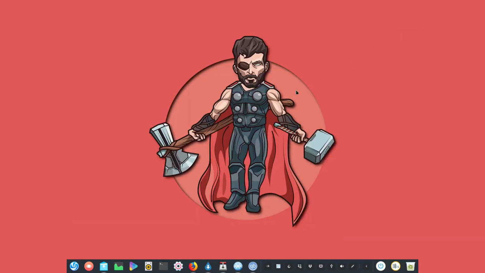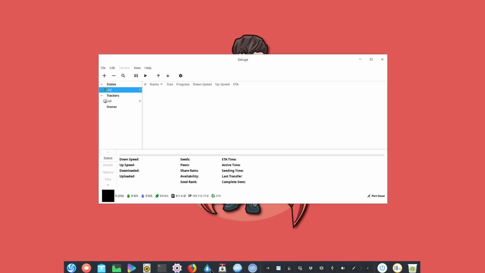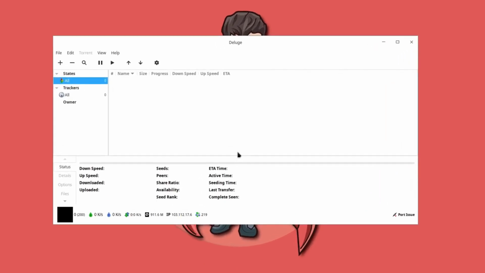So let's start with the first one, the one that I really love to use, and it's Deluge. Deluge is a very minimalistic torrent client. It's open source. It does not contain any advertisements like you find on uTorrent or BitTorrent clients that are available to Windows and Mac. So you will not find any kind of advertisement here. The look is very easy to understand.